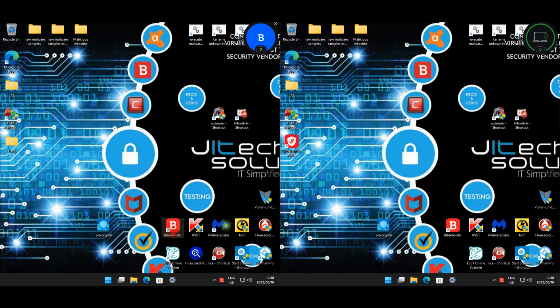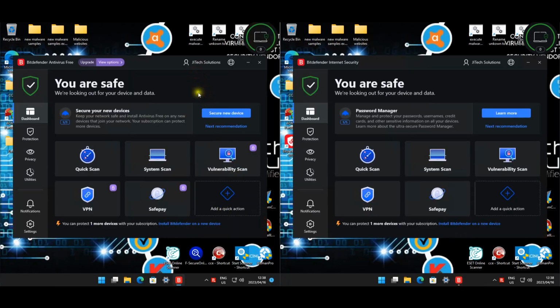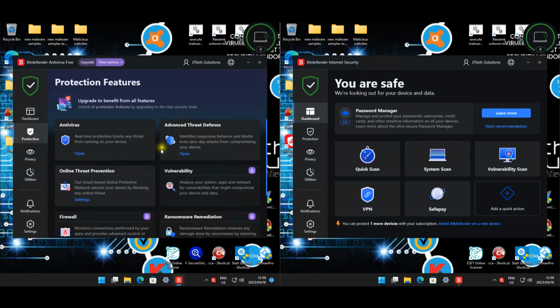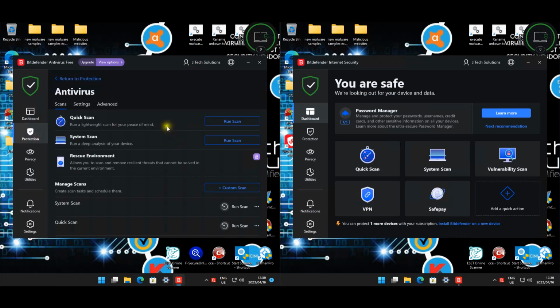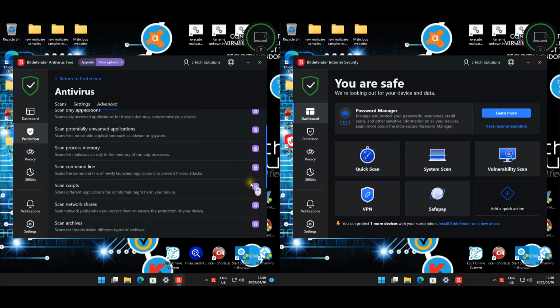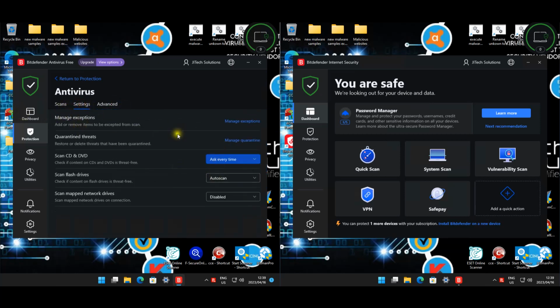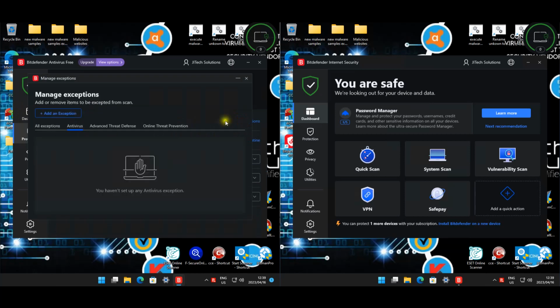Now with Bitdefender Free. Okay, so now that we have the settings open, we'll quickly have a look at the Bitdefender Free edition. On the antivirus side, we only have a Bitdefender Shield. The rest are little pink or purple locks. That's for the paid version, so not really much to do there. We did create an exception, I think. Okay, no, we didn't create an exception.